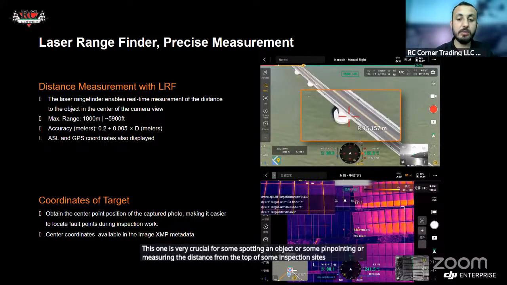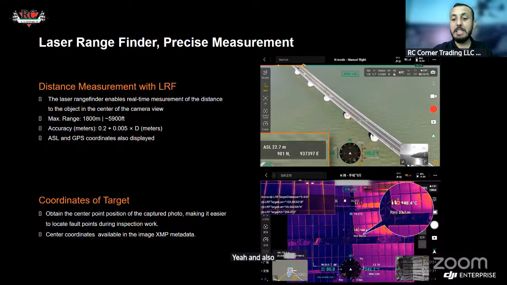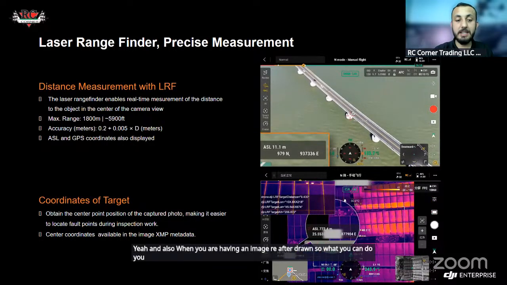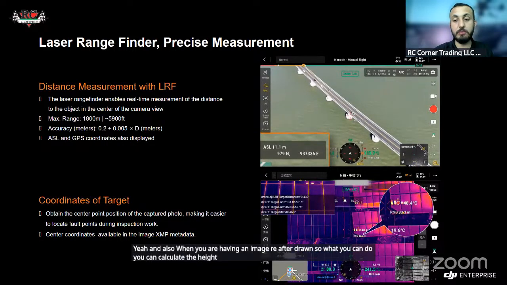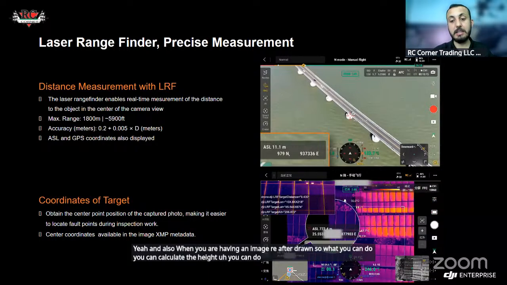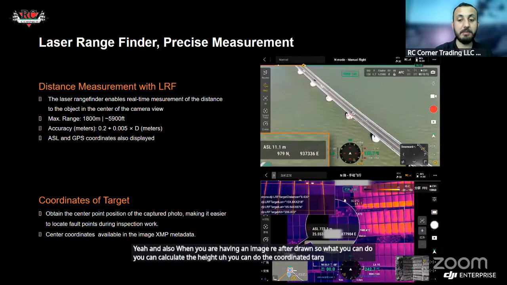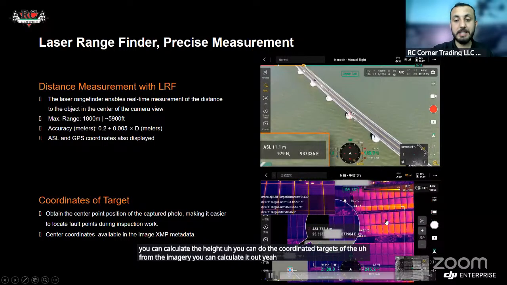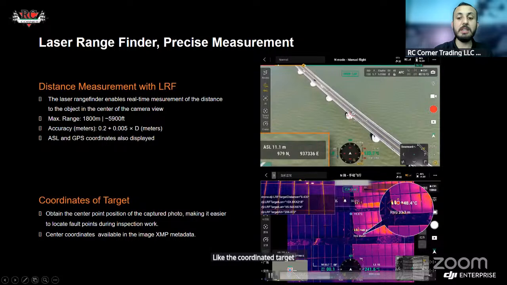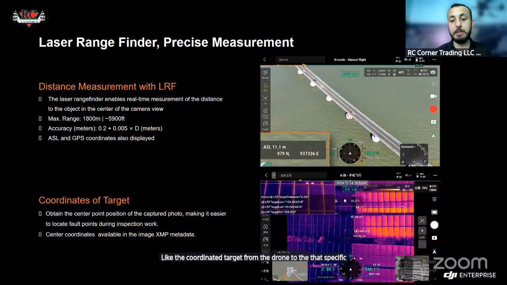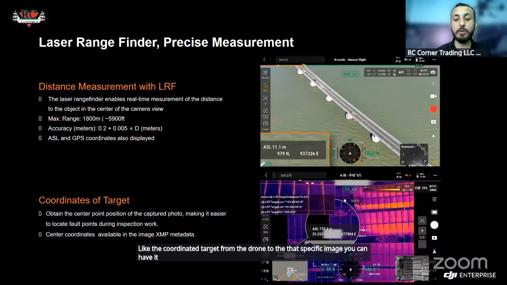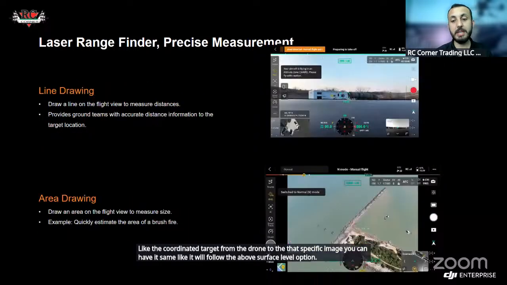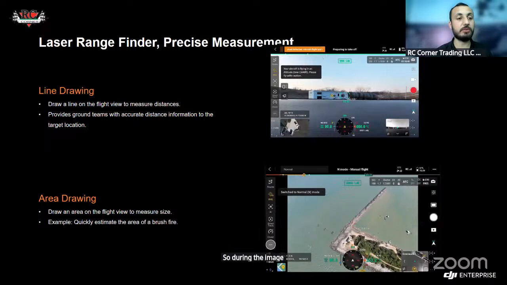And also when you have imagery from the drone, you can calculate the height. You can get the coordinates of targets from the imagery. You can calculate it out. Like the coordinates of the target from the drone to that specific image, you can have it. Same like it will follow the above surface level option. So during the image, you can have this option also.